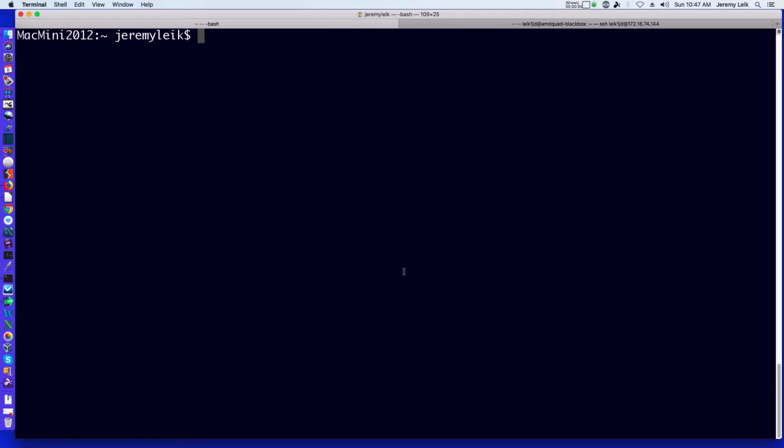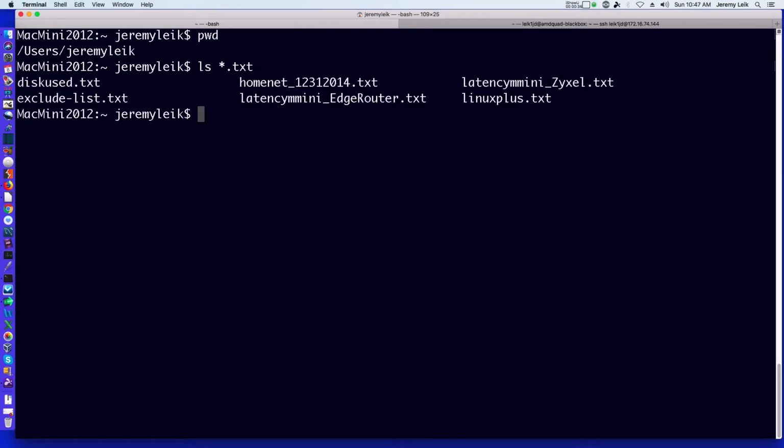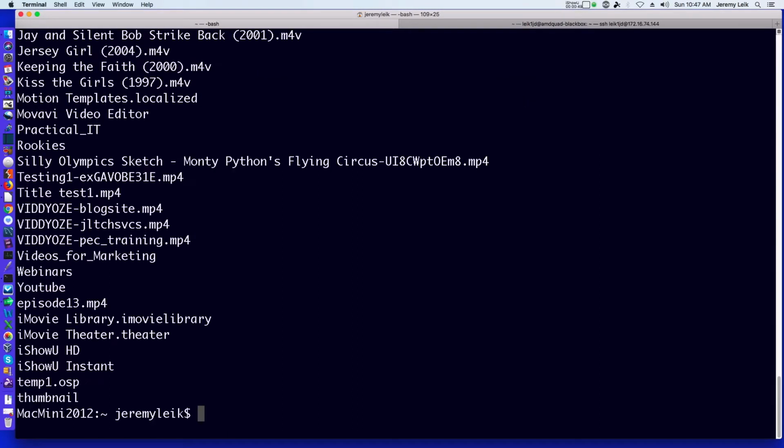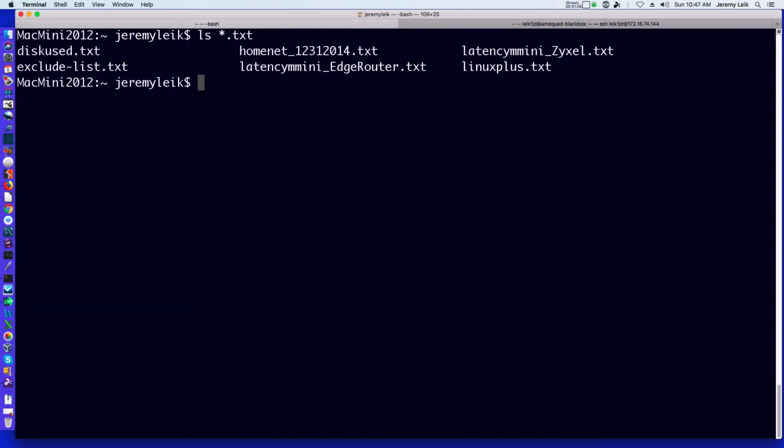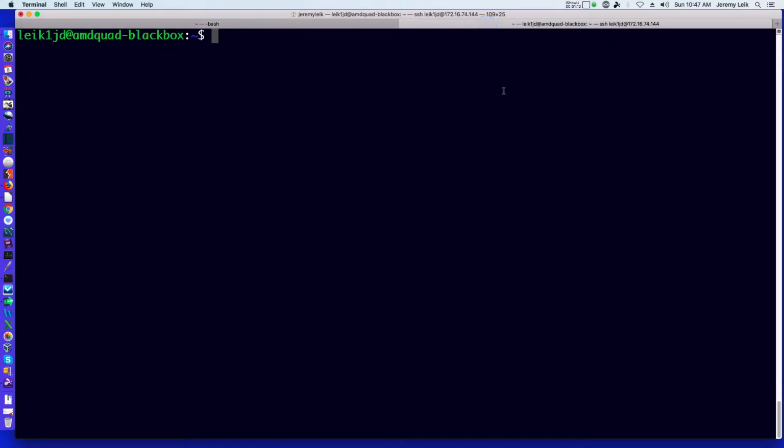Starting from our Mac side, we're in my home directory, and we can list out some of the text files I have. We can say cat exclude list.txt, and it's going to dump that file to the screen. Let's move over to the Linux side, and it operates just the same there.